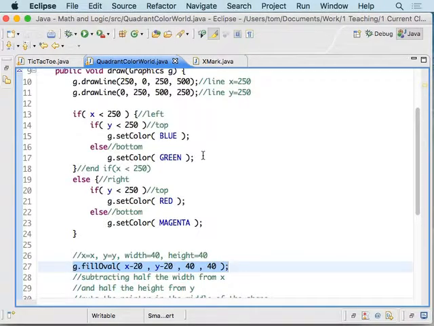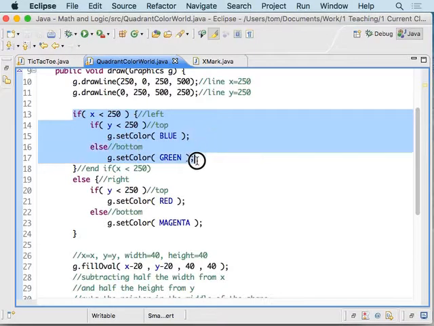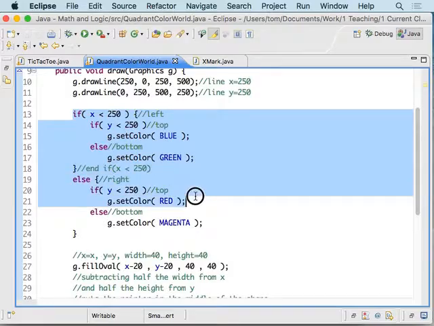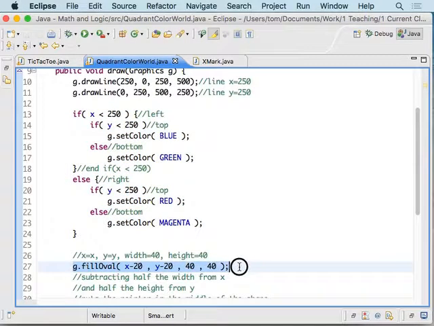If you can remember doing quadrant color, maybe what you remember is that you set the color to blue and then you filled in an oval. And then you went here and said set the color to green and then fill an oval. Red, fill an oval. Magenta, fill an oval. And I pointed out that it really makes sense to use this decision tree to set the color and then always fill an oval at the end. Does that make sense?